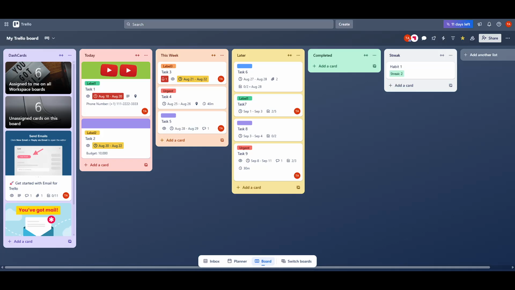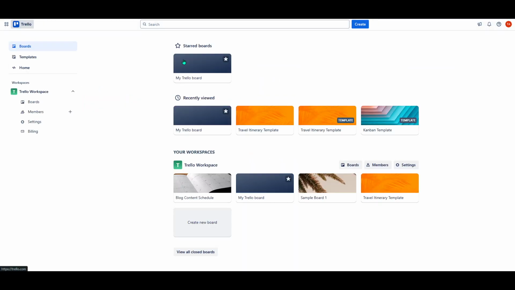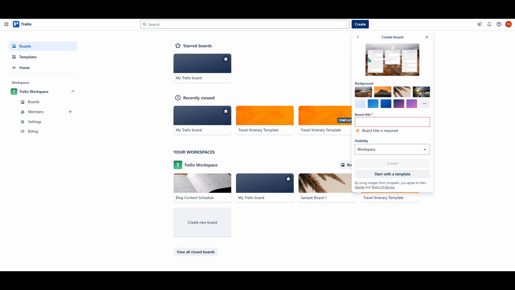The first thing we need to do is start a Kanban board. And to do that, you'll want to click on the Create button, which you'll find at the top of your Trello interface. Once you hit that, you'll see an option called Create Board. Go ahead and select that option.